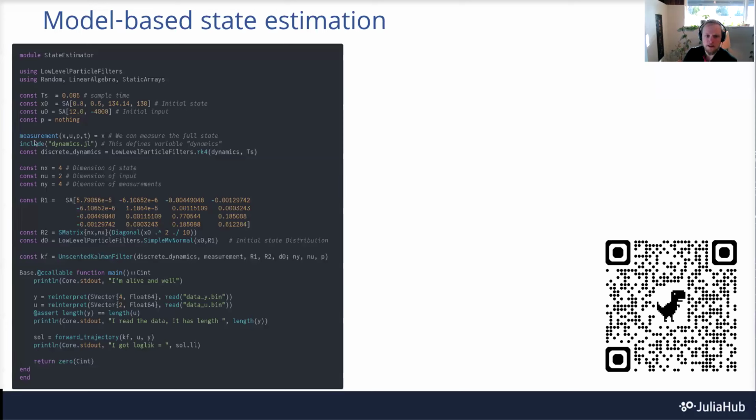Then I include the dynamics that I generated in the previous slide with the Modeling Toolkit. I discretize that dynamic, so that's a continuous time ordinary differential equation, and I discretize that with an RK4 method. So this is a commonplace integrator, and now I have a discrete time version of that dynamics. And then I specify a number of parameters for the state estimator.